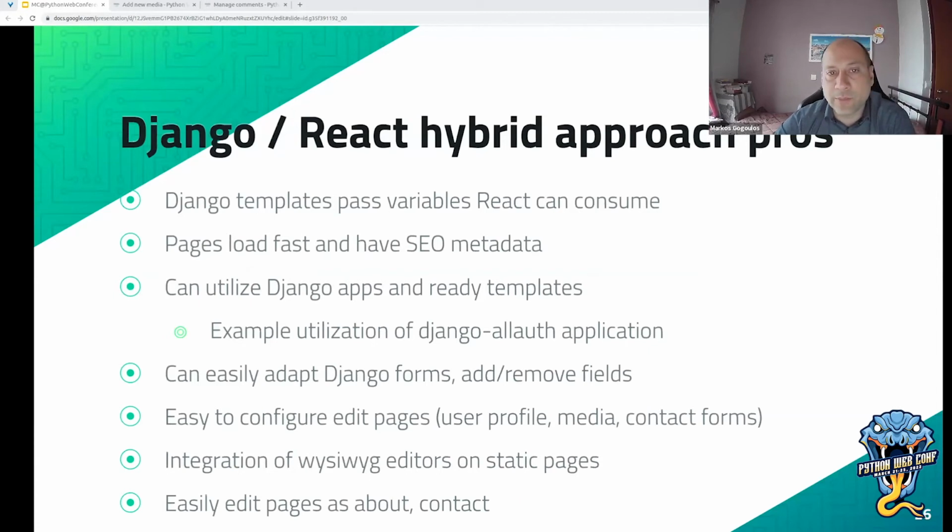The good thing with this approach is that SEO works well, pages load fast, and we can utilize existing Django applications that are very mature, such as Django All-Auth, which comes with lots of pre-configured Django templates. We can easily edit the number of pages that are totally handled by Django, forms for example, such as the edit media form or the edit user profile form, or contact and about pages. We can customize these pages very easily on a vanilla installation, and even add or remove fields from these forms.